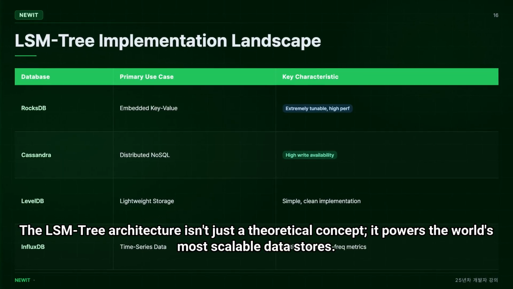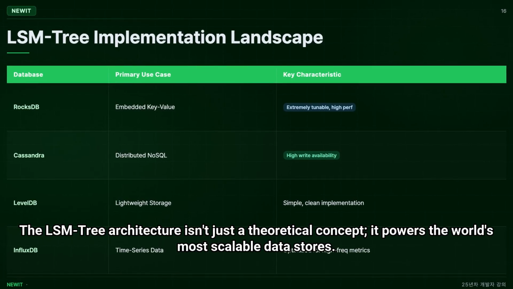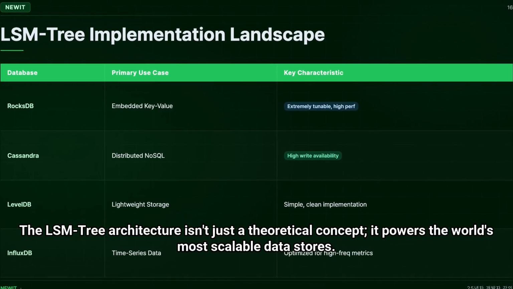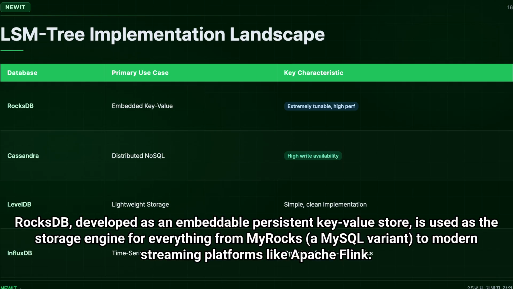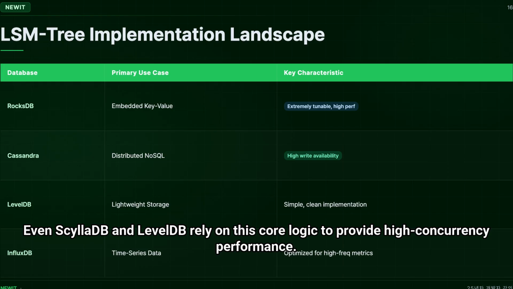The LSM tree architecture isn't just a theoretical concept, it powers the world's most scalable data stores. Apache Cassandra uses it to handle petabytes of data across global clusters, where write availability is paramount. RocksDB, developed as an embeddable persistent key value store, is used as the storage engine for everything from MyRocks, a MySQL variant, to modern streaming platforms like Apache Flink. Even ScyllaDB and LevelDB rely on this core logic to provide high concurrency performance.